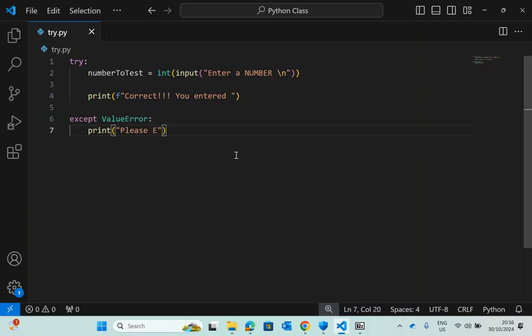Let's capture our value here, number to test. So let's rerun. Enter a number and we see 57. It's correct. You entered 57.